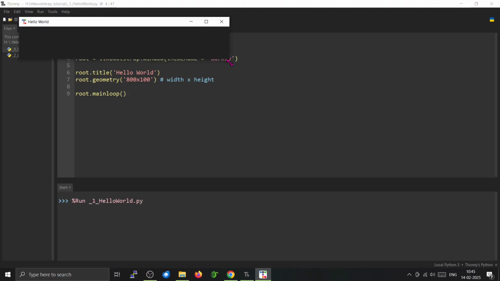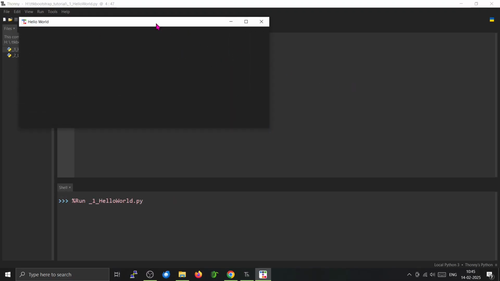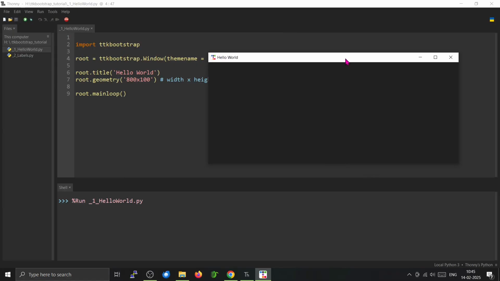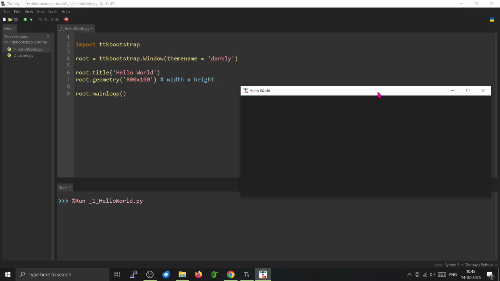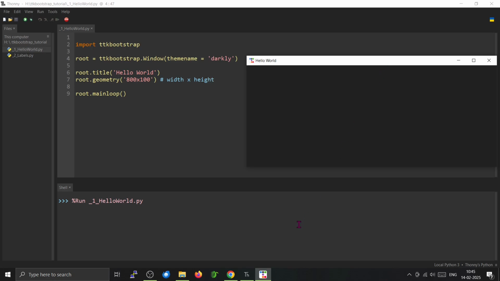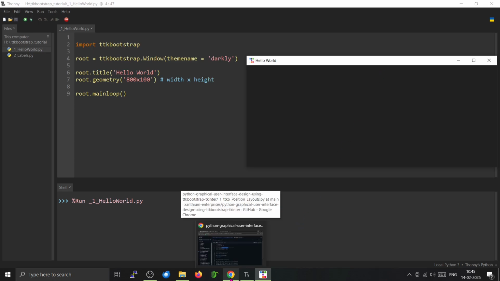So you can see the change, the color has changed. All the graphical user interface inside this will have the same color scheme if you are using the darkly theme. So this is how you can change the theme of your window, and you can find the full list of themes from the TTK Bootstrap website.